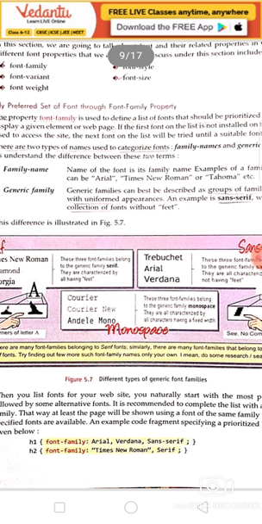So this is known as family name. Name of the font is its family name. So what is the definition of family name? Name of the font is its family name. After that, what is generic family? Generic family can best be described as a group of family names. Family name is the name of the font, and a group of family names with a uniform appearance is known as generic family.